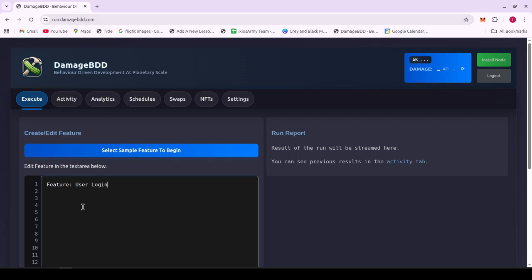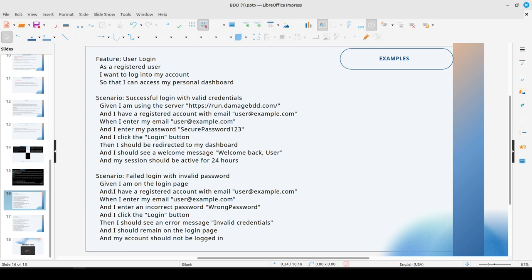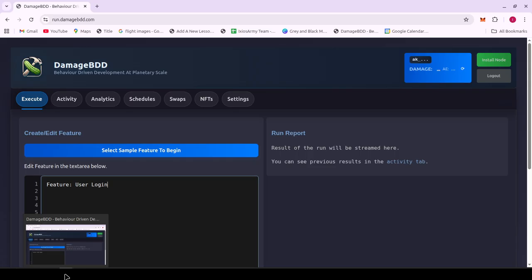When you come, the first thing you need to do is, given I am using this server and I have a registered account with email. So I have already registered, meaning I have already signed up on the damage BDD platform, and I input this email in the box for email. Take for example, let me log out.